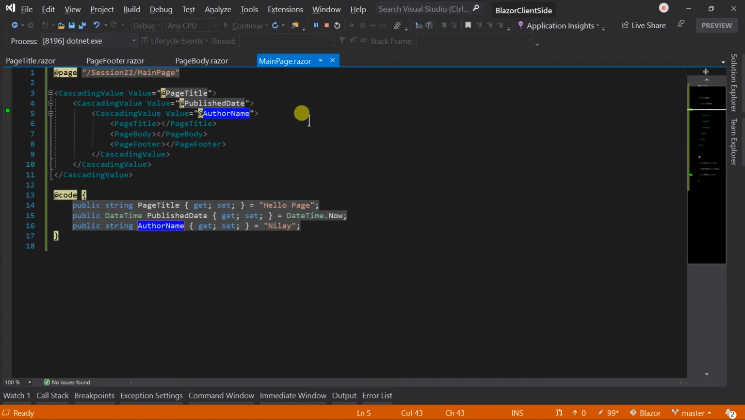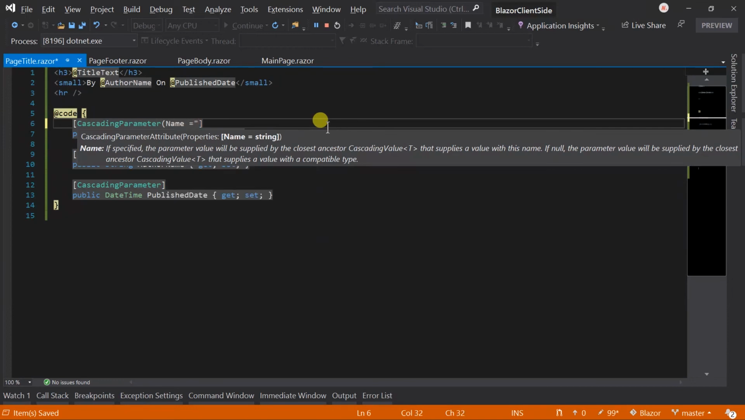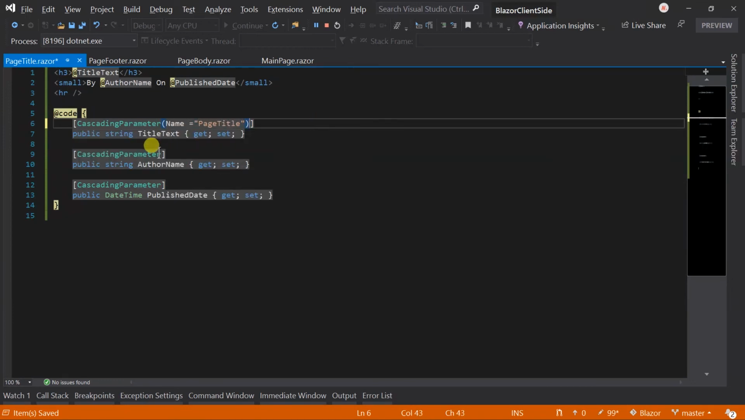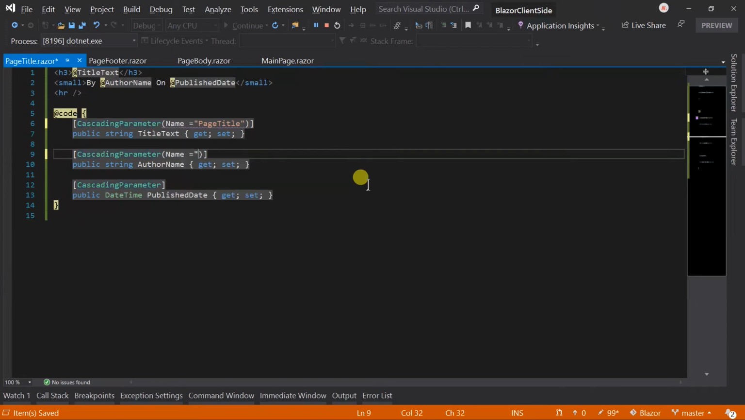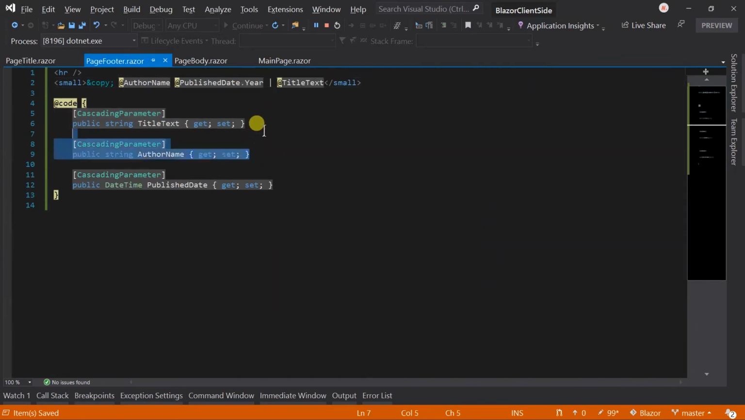We can also specify name to cascading value and use the same name in cascading parameter to obtain its value. Let's use page title and author name as a name. In the page title component, we need to use the name property of cascading parameter and set the same name that we have specified in main page, page title and author name.